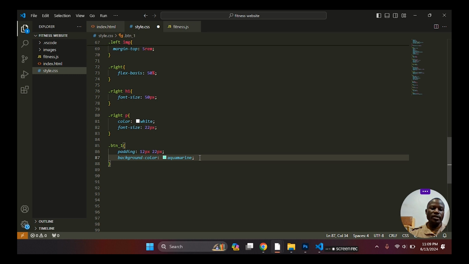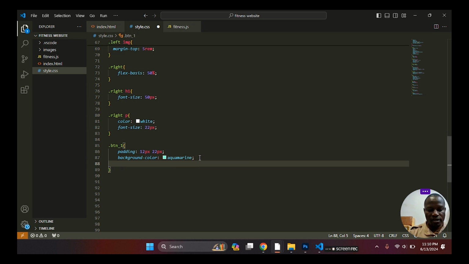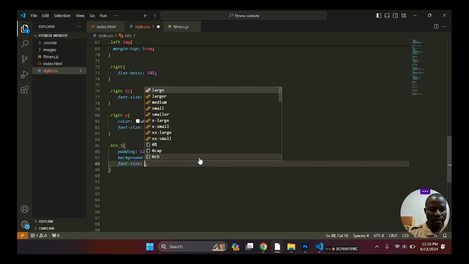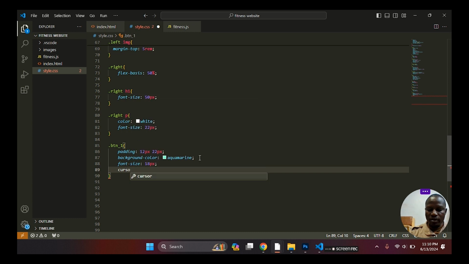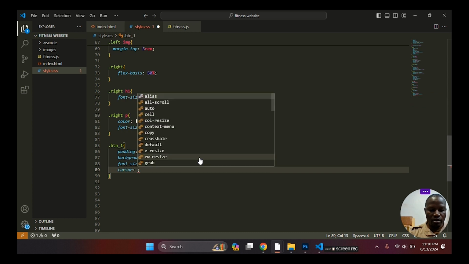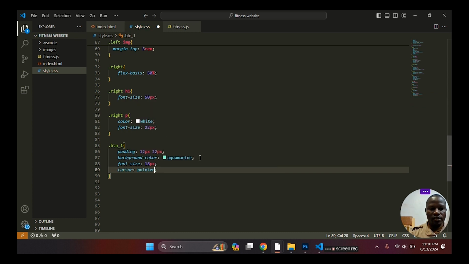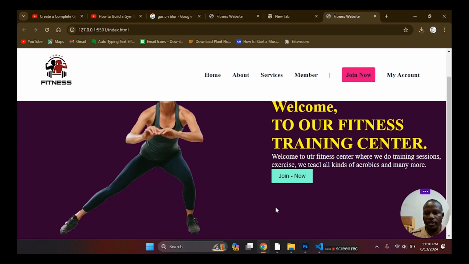You can put any color that you want. Let's give it font size for the text inside. Let it be 18 pixels. Cursor pointer. Yeah, when you go to it, there is that finger pointing. Let's first check on this and see how it is looking now.